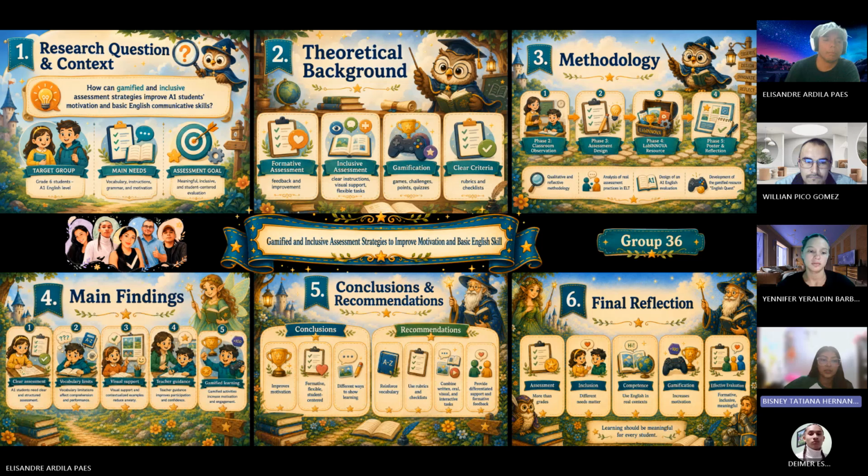Fourth, teacher guidance improves student participation and confidence. When the teacher explains the instructions clearly and provides support, students feel more prepared to complete the assessment. Finally, we found that gamified activities increase motivation and engagement. Game quizzes and interactive tools can make English assessment more attractive and meaningful for the students. Now William will present the conclusion and recommendations.